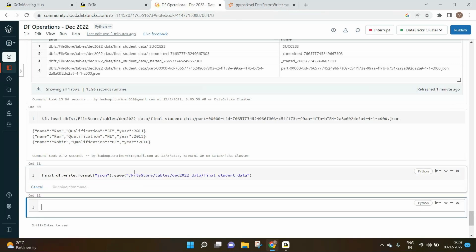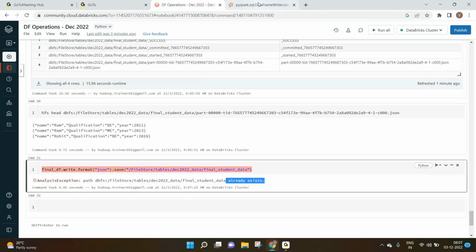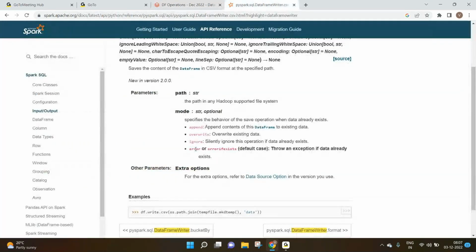So you can see that it's going to fail, saying the path already exists. And in fact, that is the default behavior. So if you already have the data available in the given path, and if you're trying to write the same data again, then you're going to see this error saying throw an exception if data already exists.